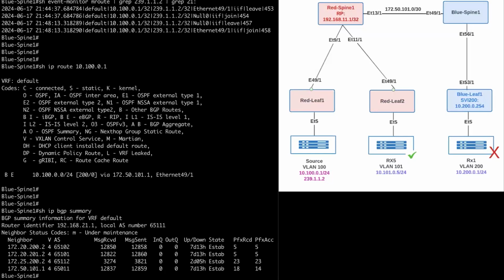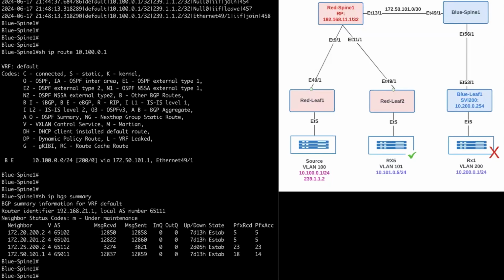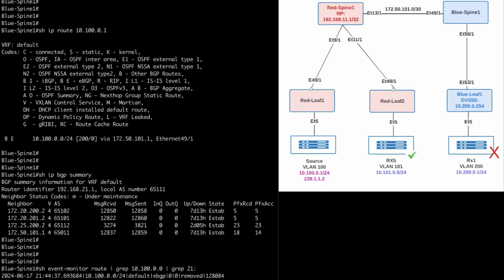And this time we're going to do this for the unicast routing table, just to see if there were any flaps for the source subnet. So show event monitor route. This time we are going to grep for the source subnet 10.100.0.0. Again, grep for 9 o'clock though. And here it does look like the route for 10.100.0.0 was removed for some reason.